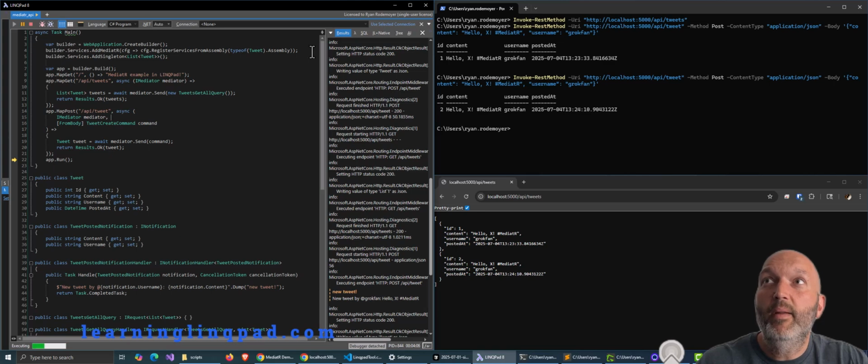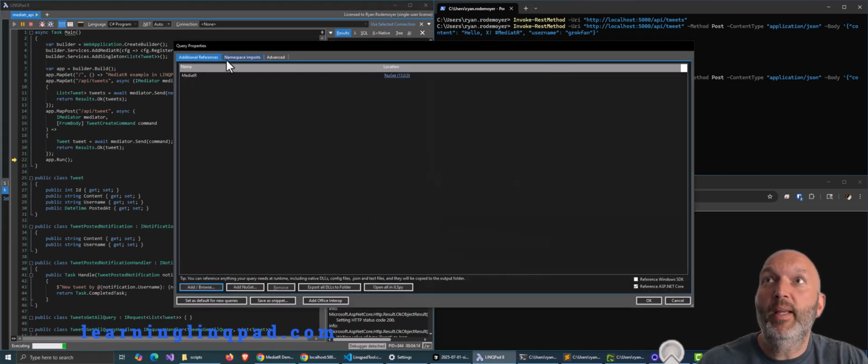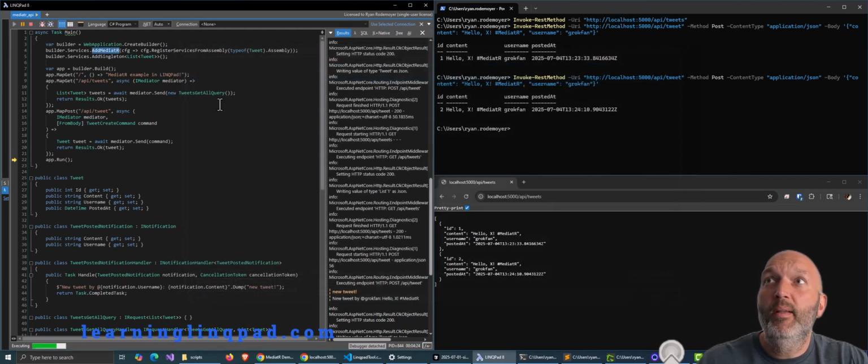In LinkPad, we have MediatR added through what is basically one line of code, line 4 here, where we say add MediatR. So if I go to LinkPad, in LinkPad we can add a reference to any NuGet package, which is pretty cool and really helpful. So we've referenced the MediatR package in here, and that's where this comes from. So we've built a web application and we've added MediatR.